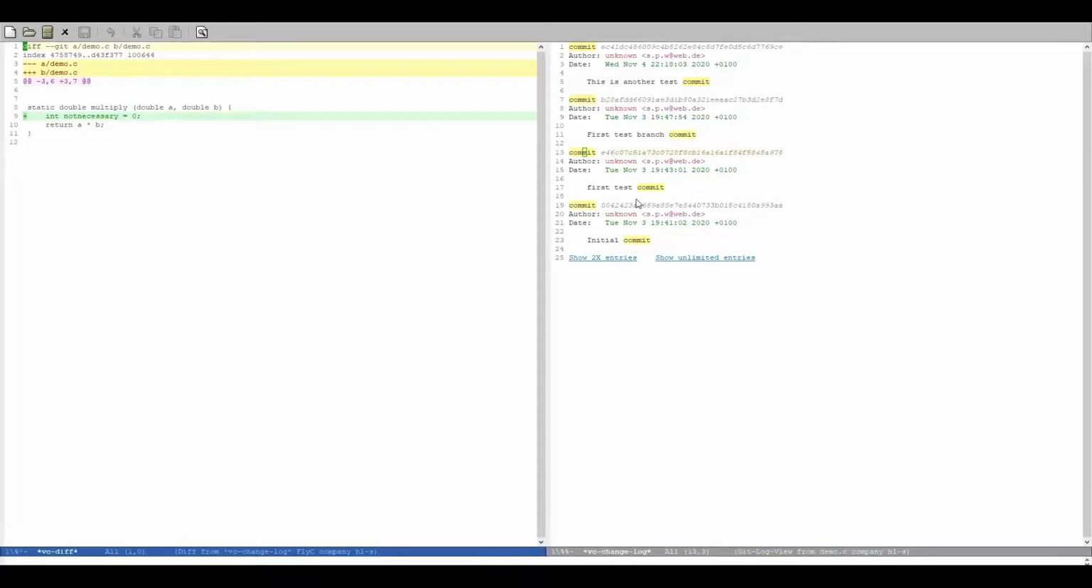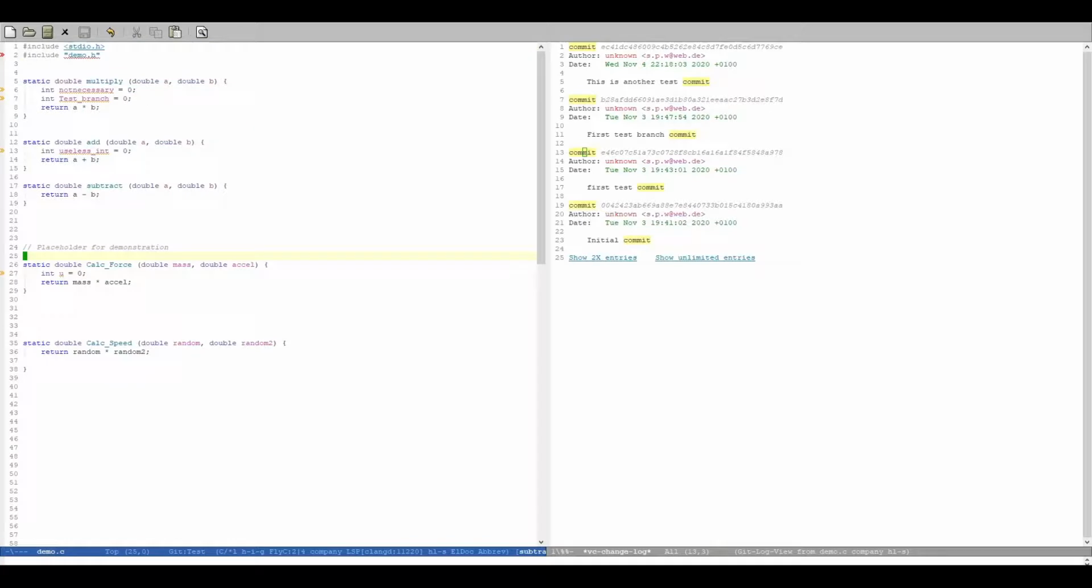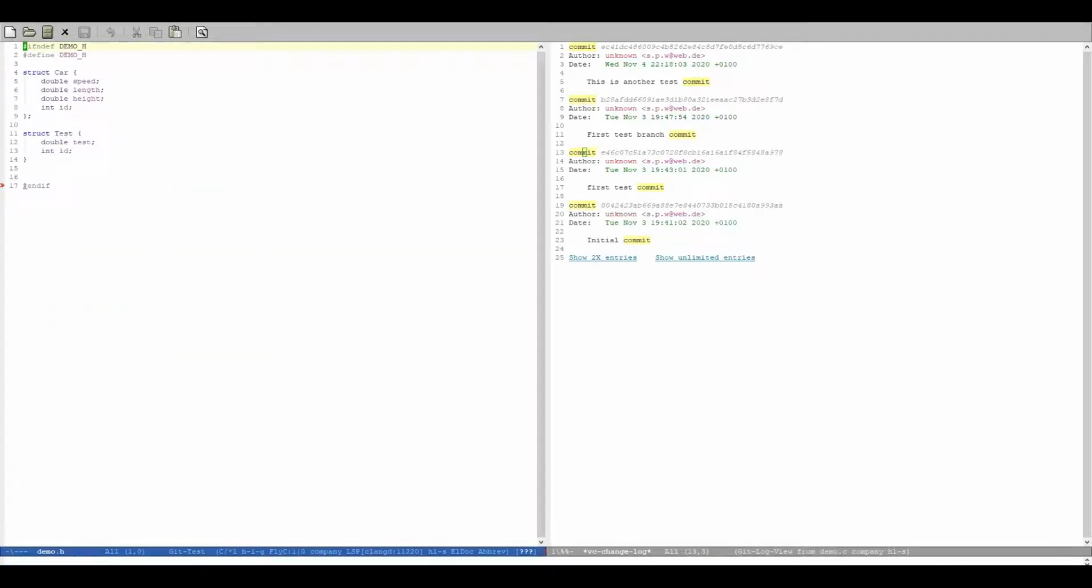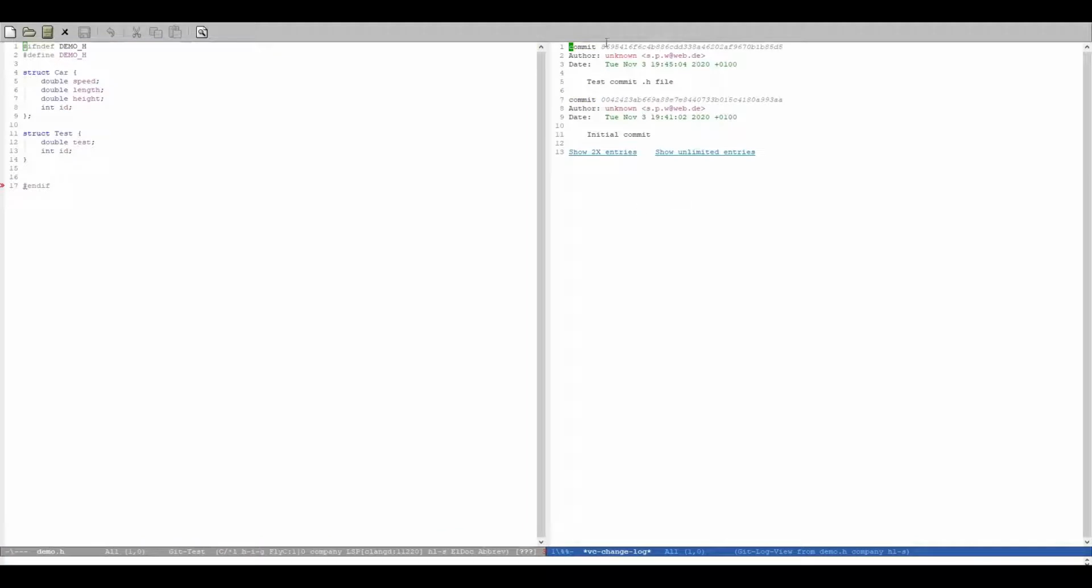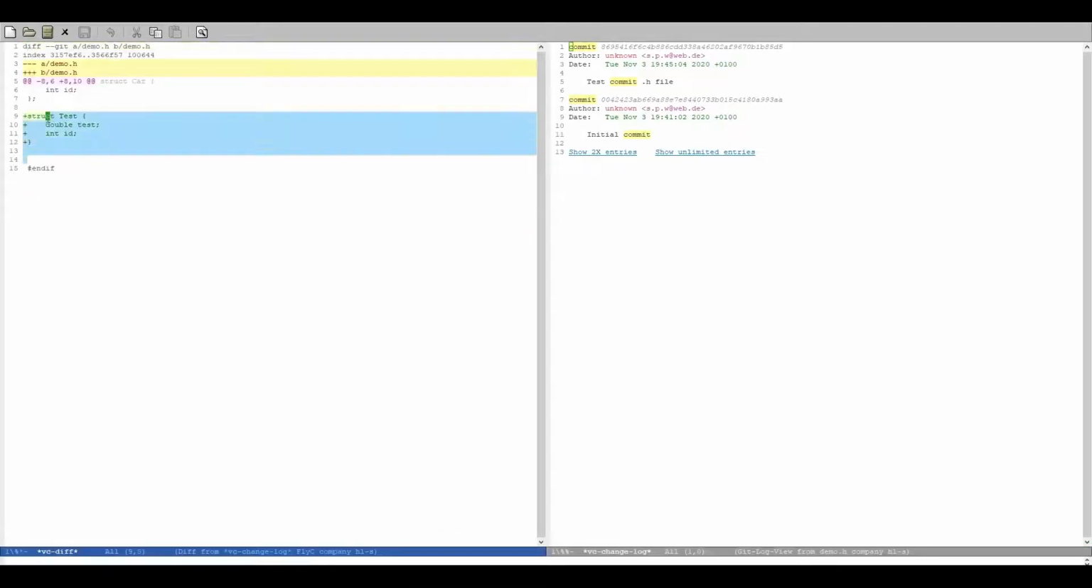We can also take a look at the header file. I'm going to show you real quick. As you can see, C-x v l, we only have one commit for the header file, and it's just some random struct.